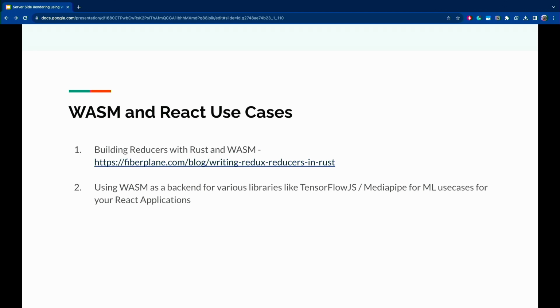And that actually works out well for them because the Rust implementation is a lot more performant. But I'll definitely recommend you check out this blog post to learn more about some of the performance improvements that they get by implementing these reducers in Rust.